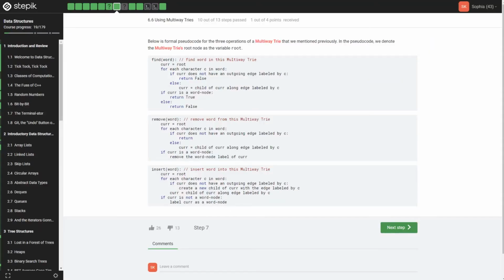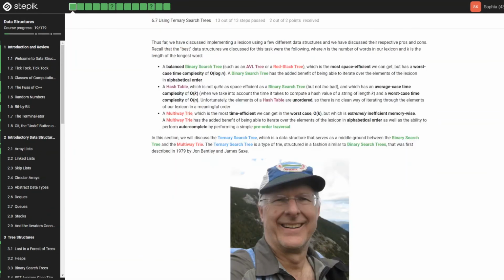So actually, first I'm just going to show you some of the STEPIK steps that I think could be helpful for you. So here is some pseudocode for multi-way tries and implementing find, remove, and insert. I highly suggest taking a look, and this is linked in the slides. There's also a nice section on ternary search trees that has 2 example problems that you should go through and also gives some examples in the text that you can use for practice.